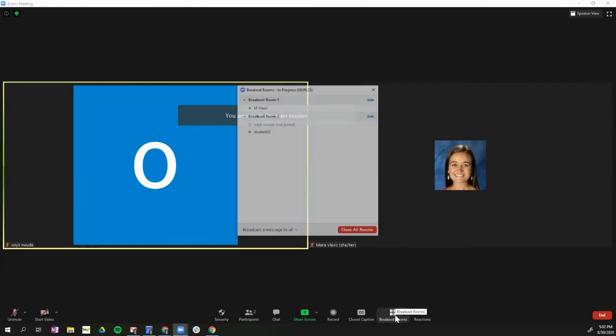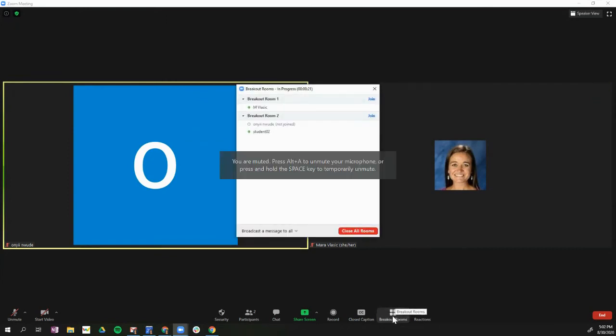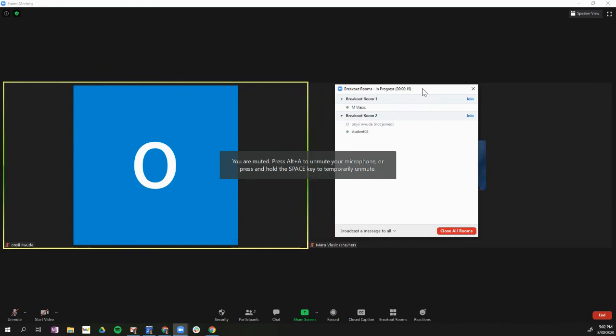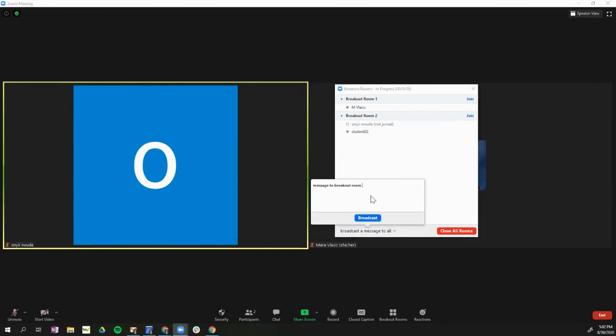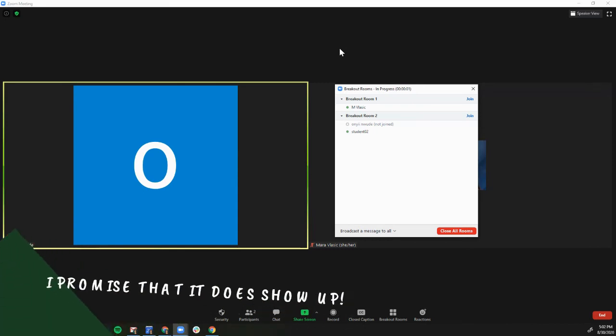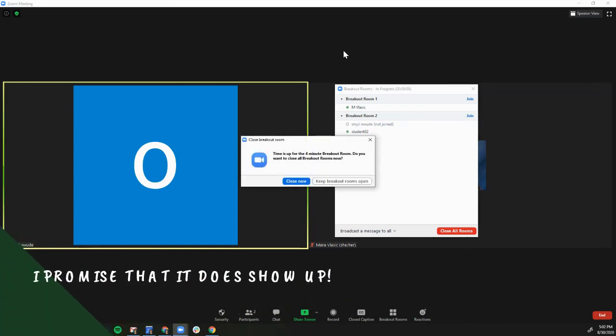While the breakout rooms are open, I can always have this breakout room window open. I can also broadcast a message to all rooms. If I broadcast a message to all rooms, that message will show up at the top of each room. I can't see that message as the host, so I just have to trust that that message showed up.